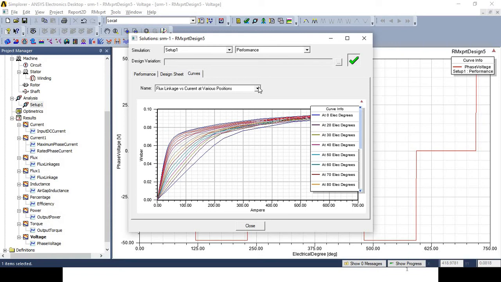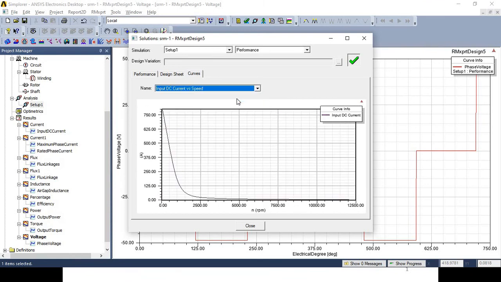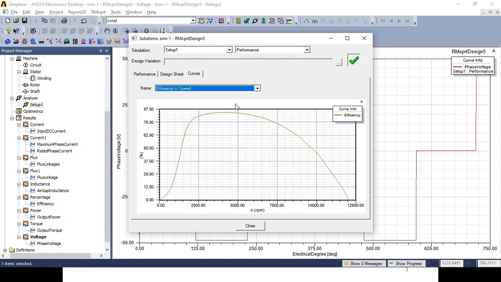Then second graph option available is input DC current versus speed. See, whenever the speed is less, at that time current is maximum. Whenever speed goes on increasing, input DC current also goes on decreasing. Third one, efficiency versus speed. Of course, as we saw through the detailed design sheet, maximum efficiency is up to 84.3%, but this efficiency is 0 at initial speed, and when speed goes on increasing, efficiency goes on increasing, and it is maximum at the rated speed. But when we go beyond the speed, then efficiency again goes on decreasing.